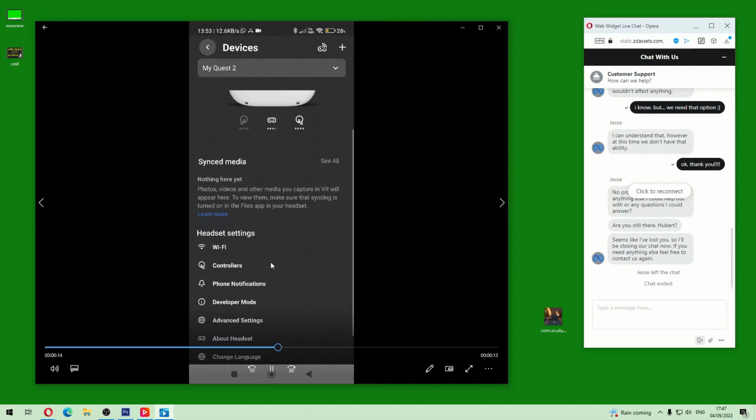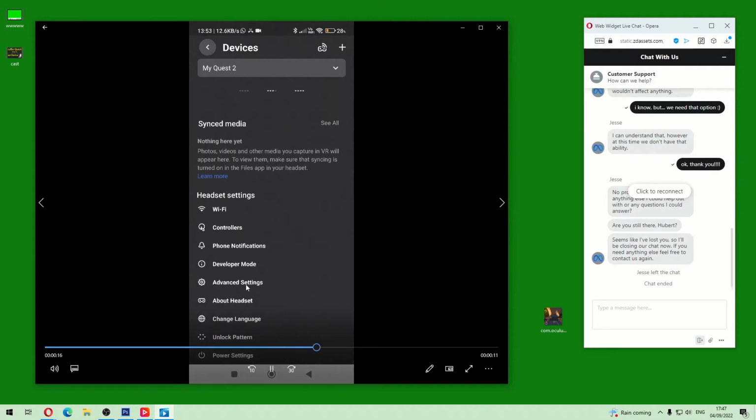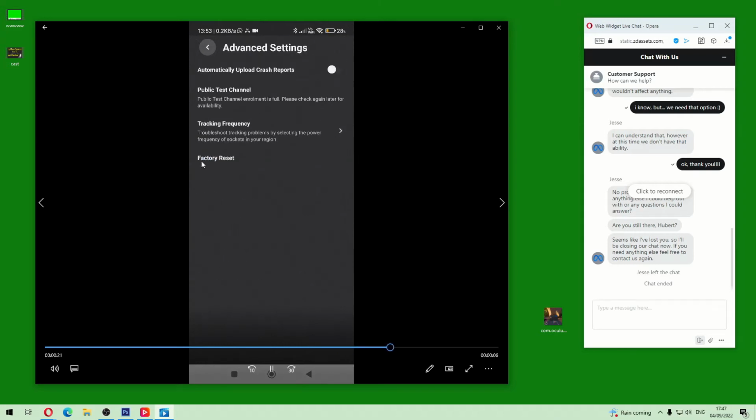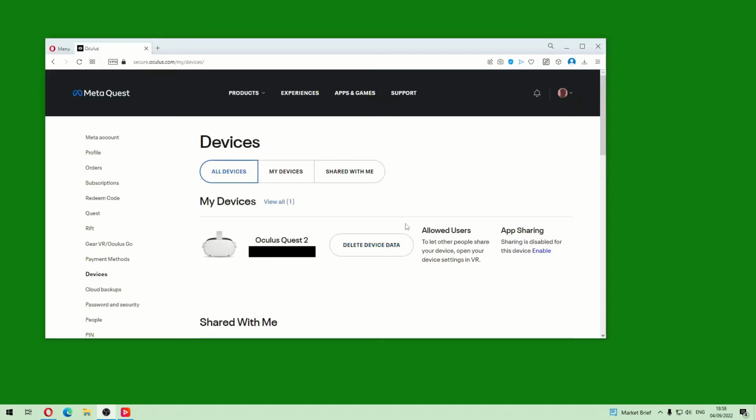I'm going to the settings now. I can choose the advanced settings, and there is no option at all. Just we can do a factory reset, which will delete all our data from the Oculus. So this is what we can do.